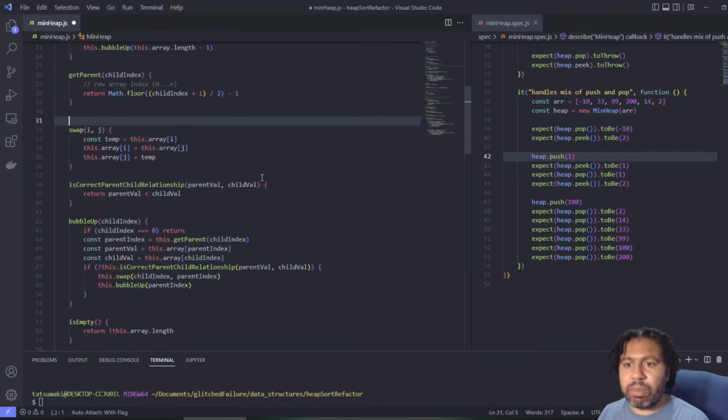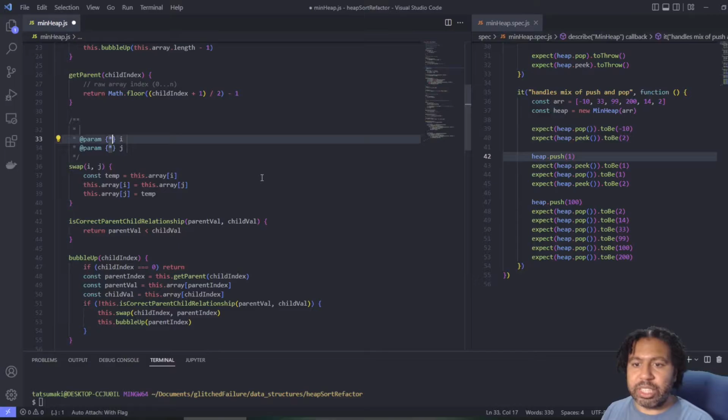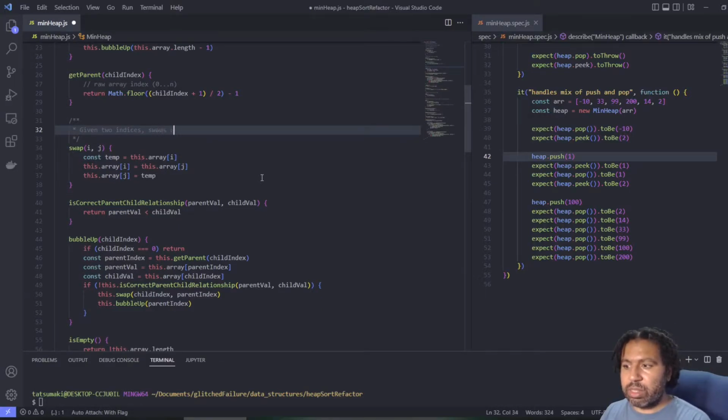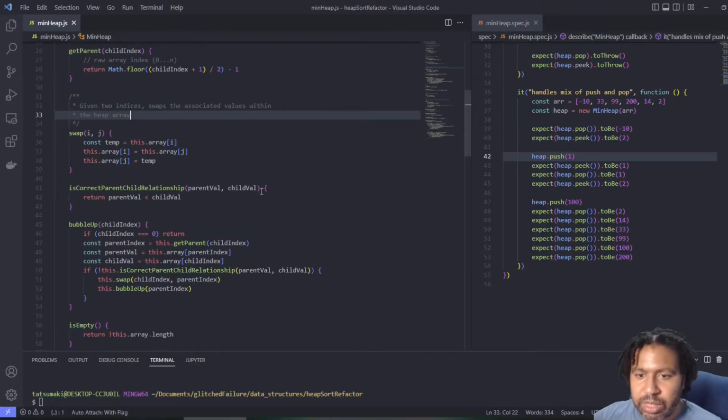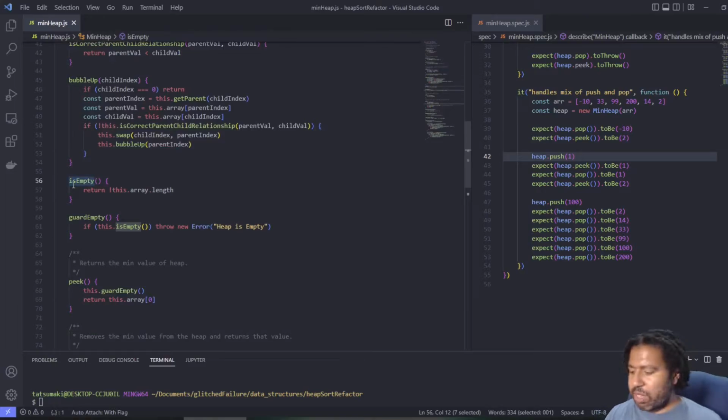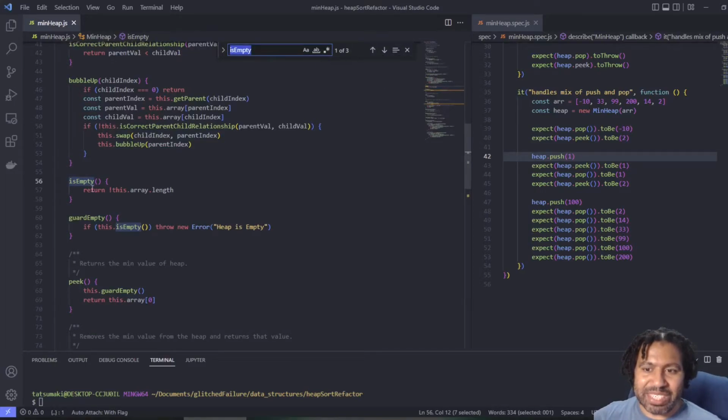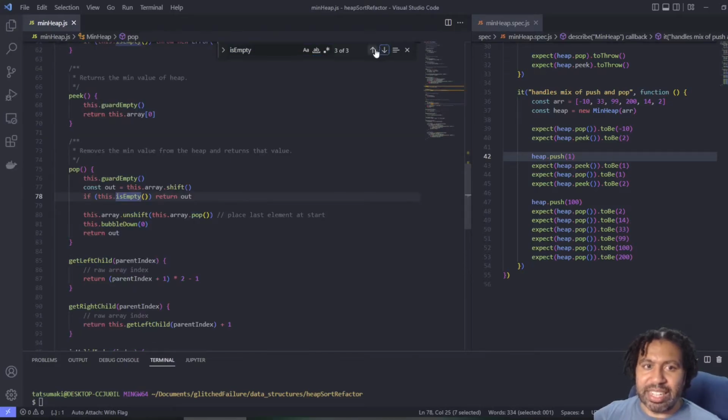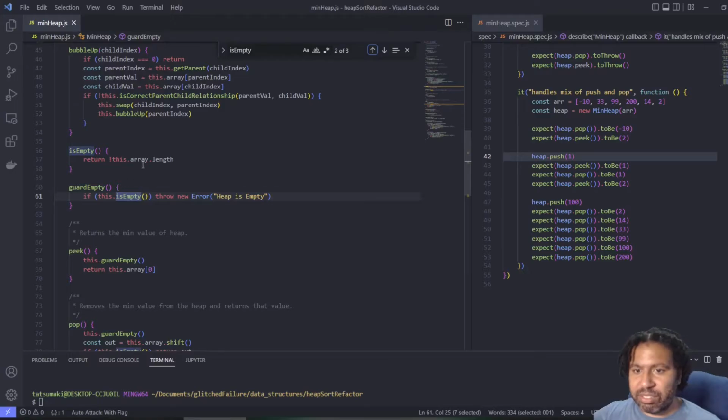For my swap, I see I can probably pop a little quick documentation on this. Just make that quick. Okay, is empty. How many times do we use is empty? 2 times. Besides the definition, we use it in one place and then in another place. I feel like there's no real need for that because this is, again, kind of excessive.